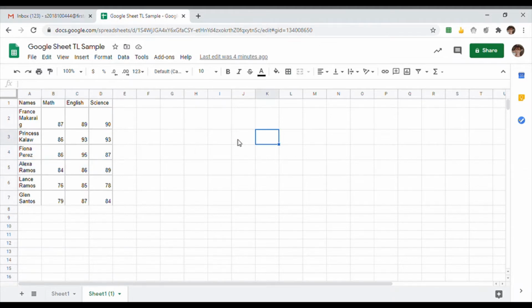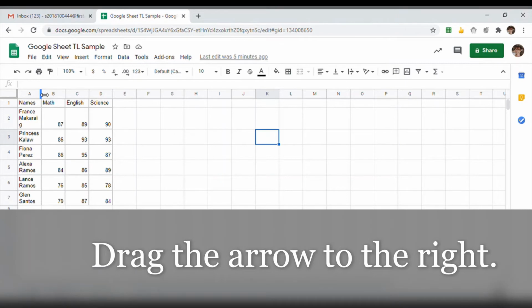So, mapapansin nyo na parang mahirap basahin or tignan yung mga names. Para makita natin ito ng maayos, kailangan natin itapat ang arrow sa line na nagse-separate sa A and sa B. Then, may makikita kayo dito line na mag-a-appear na may arrow sa dalawang dulo. Now, you can drag the arrow to the right hanggang sa maging maayos na ito.